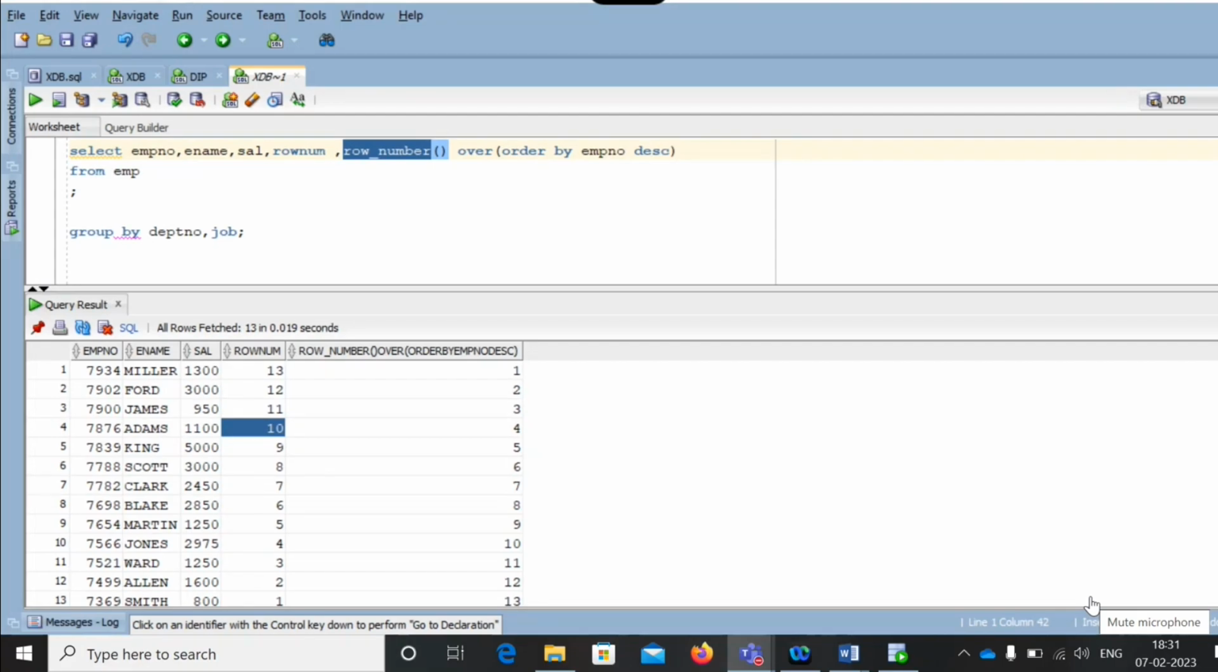Okay, so row_number is the function. It is similar to ROWNUM, but with ROWNUM you cannot change the sequence number. It depends on the position where you inserted that particular record; that is the only sequence it will get in the ROWNUM pseudo column. But row_number is an analytical function. You can give the sequence number as per your requirement.